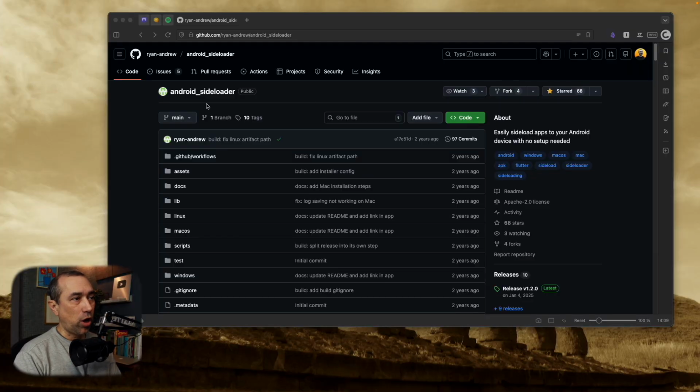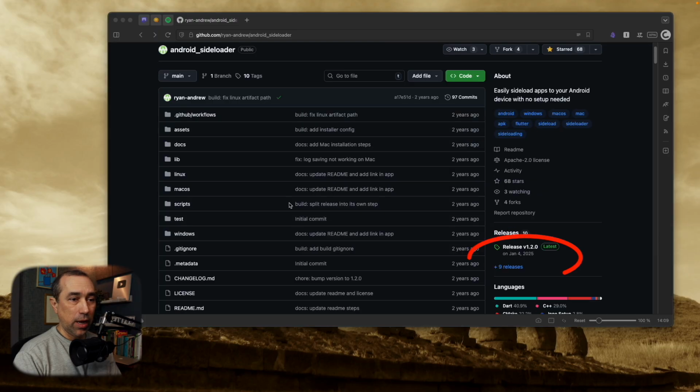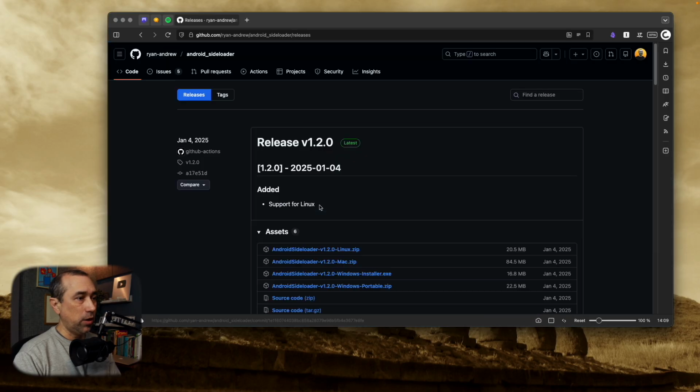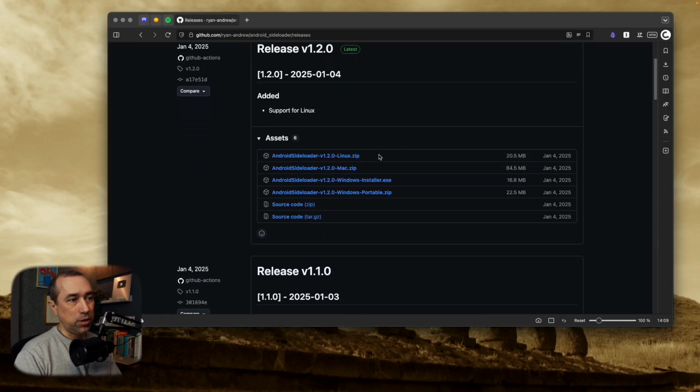Okay, with this done, we need to install the software on your computer. So let me show you how to do it. The app is called Android Sideloader. You'll find the link to this page in the description below. And if we go to releases, this is version 1.2.0. And if we click here, you have all the options: Linux, Mac, everything is here.